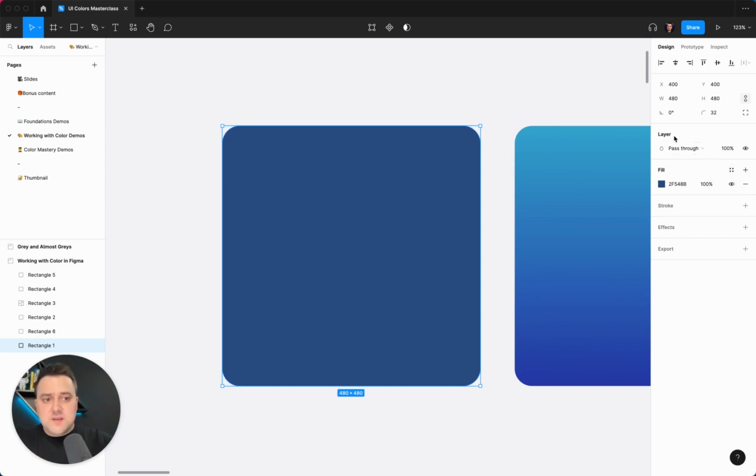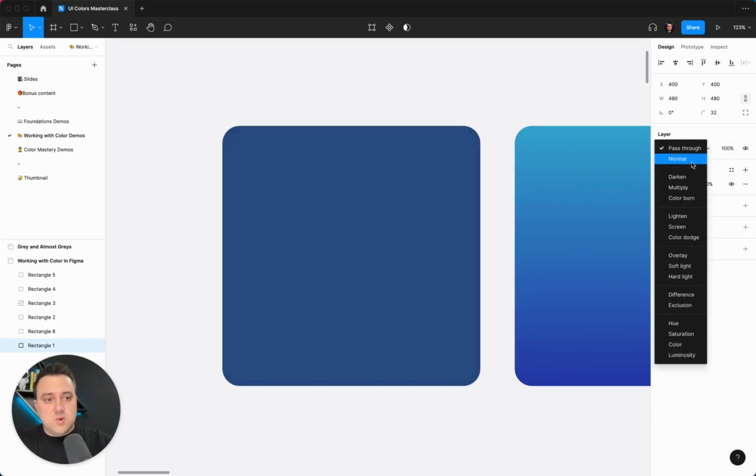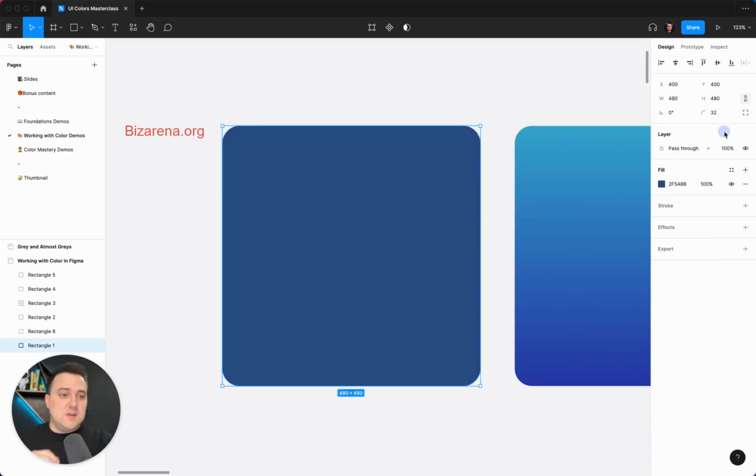Another thing to keep in mind is the layer opacity, because it also impacts how we perceive color. So you can see it in here under layer. You have all of the different blending modes that affect how the color interacts with the layers below it. And you have the opacity setting in here. You can make the layer invisible by hitting this little icon in here.